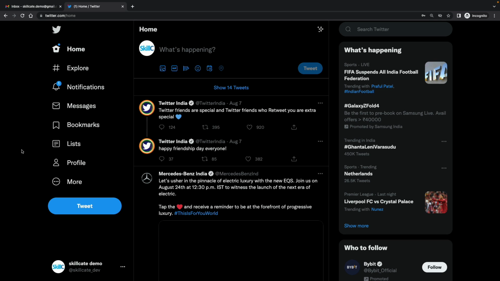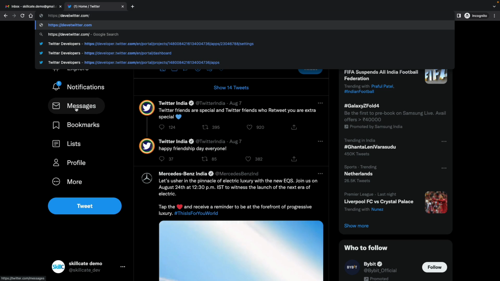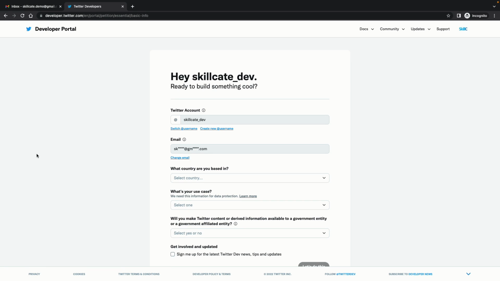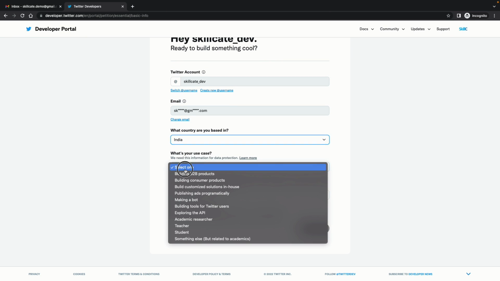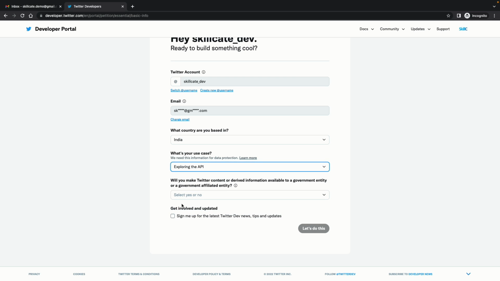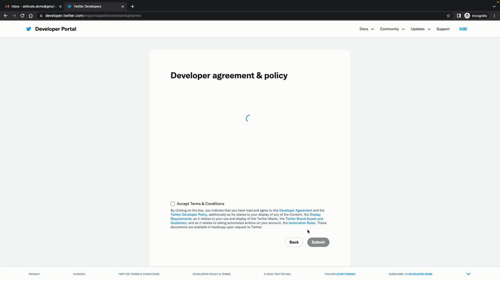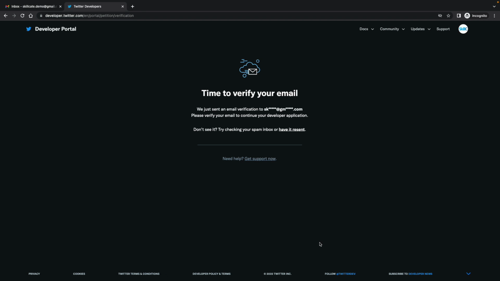For this, I'll go to developer.twitter.com. Over here, click on Developer Portal. Here we need to fill these details. We are just exploring the API. You may go through these terms and conditions and accept. As an essential next step, you will need to verify your email.